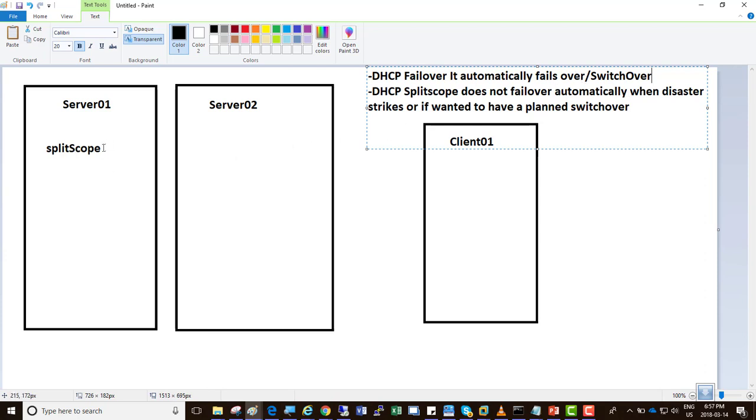What we were talking about was split scope, and split scope, true or false. It splits. It offers services to multiple scopes at the same time. Split scope can be configured on 4 or 5 scopes at the same time.